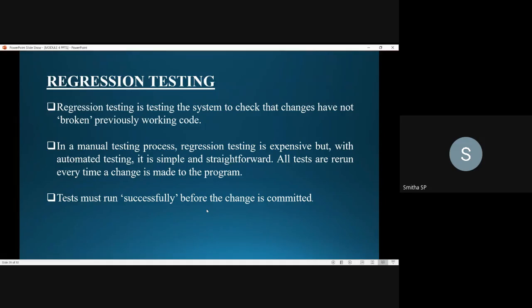Regression testing. Regression testing, we will be discussing this topic in today's session. So far we have studied system testing, unit testing, component testing. Now we shall discuss regression testing.